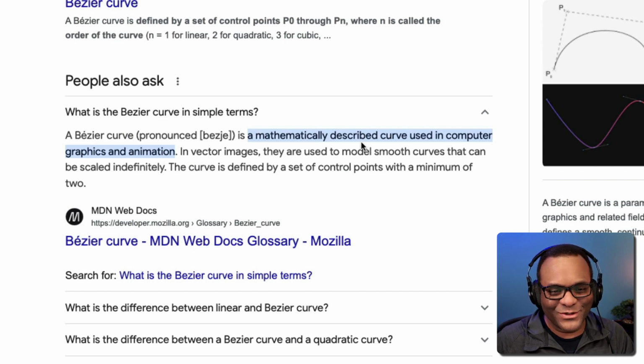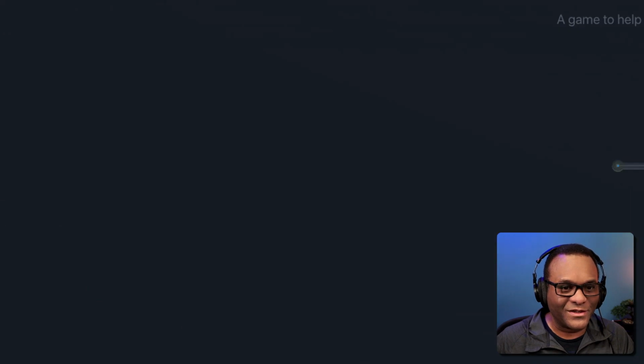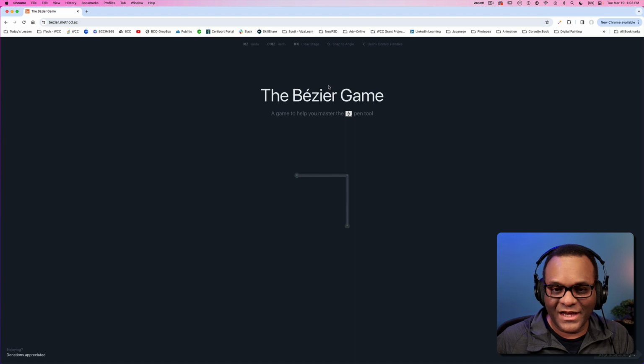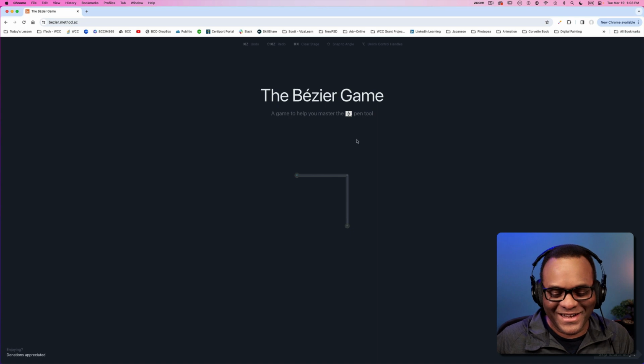A Bezier curve is a mathematically described curve used in computer graphics and animation. In vector images, they are used to model smooth curves that can be scaled indefinitely. The curve is defined by a set of control points with a minimum of 2. This is what they look like. So now that we know what a Bezier curve is, I've been calling it Bezier for years, so pardon me if I mispronounced the Bezier curve. All right, here we go.